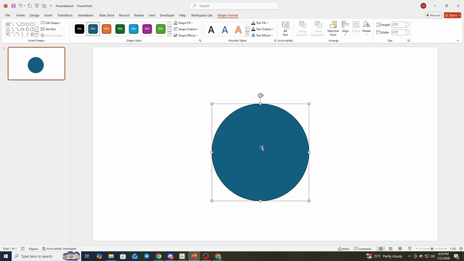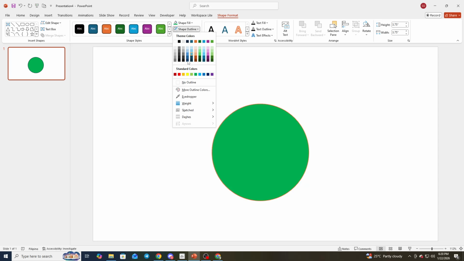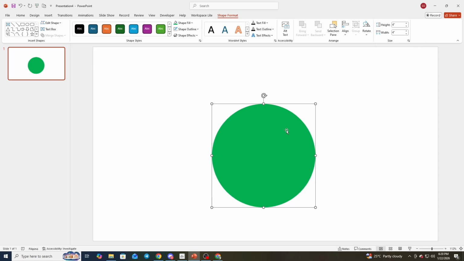With the circle selected, move to the Shape Format tab, click Shape Fill, and pick a color that suits your design. Then select Shape Outline and choose No Outline to keep the edges smooth. In the size options on the right side of the toolbar, set both height and width to 4 inches. Matching the dimensions keeps the circle perfectly proportional and ensures a balanced presence on the slide.